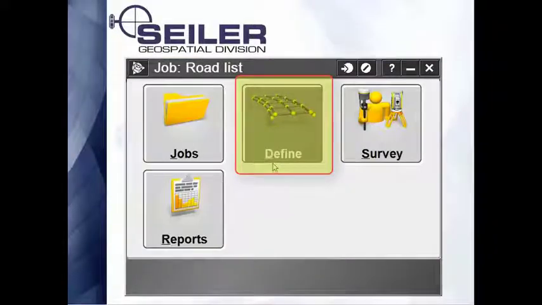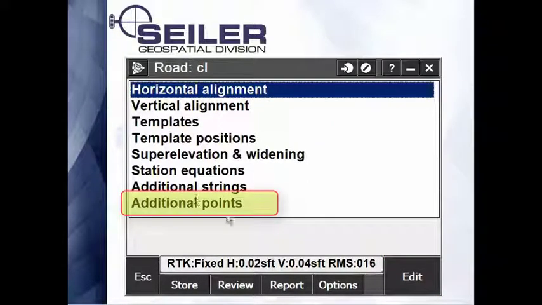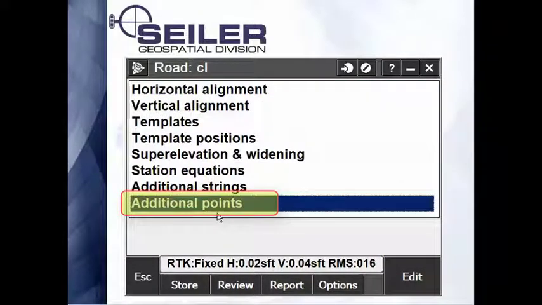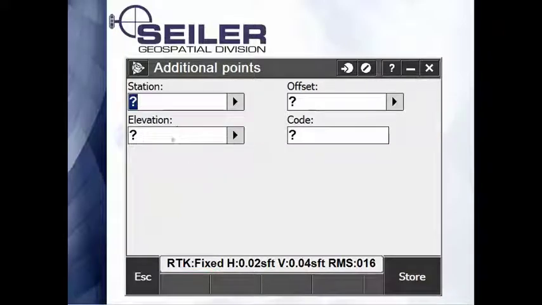under the Define feature, you're going to select the alignment or the road that you want to attach those additional points to. I'm going to edit. Now here's where the additional points can be found, down here at the bottom of the list. Now if I want, I can type in the points manually in the data collector one by one, just by typing the new feature. Type in a station, offset, elevation, and a code or a descriptor.